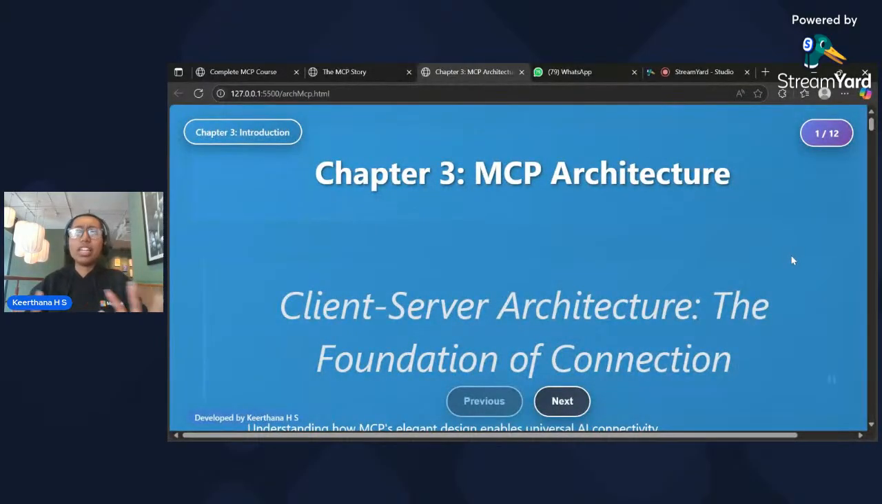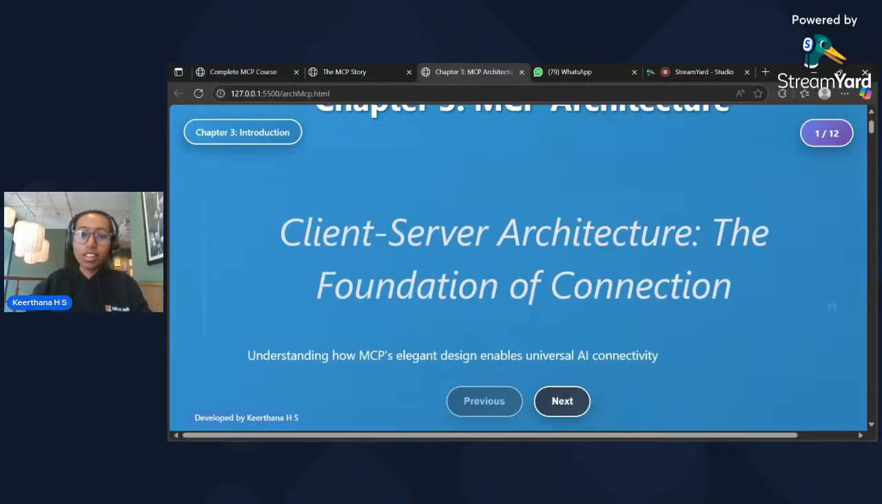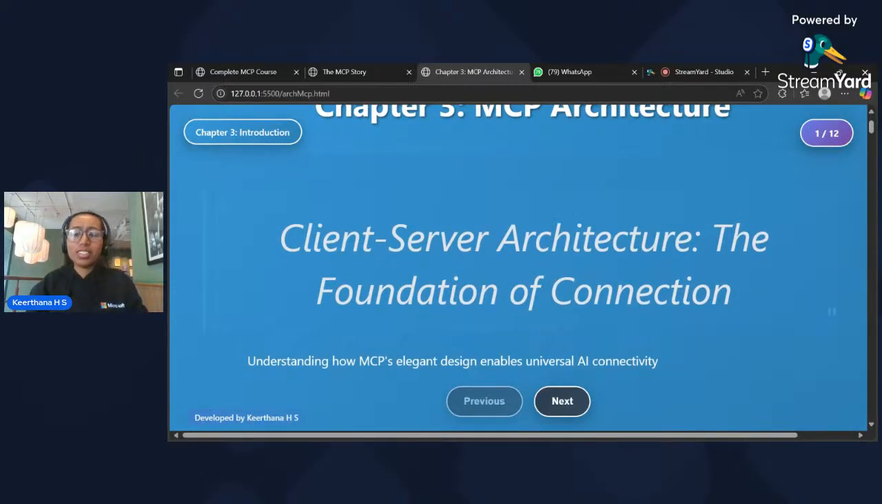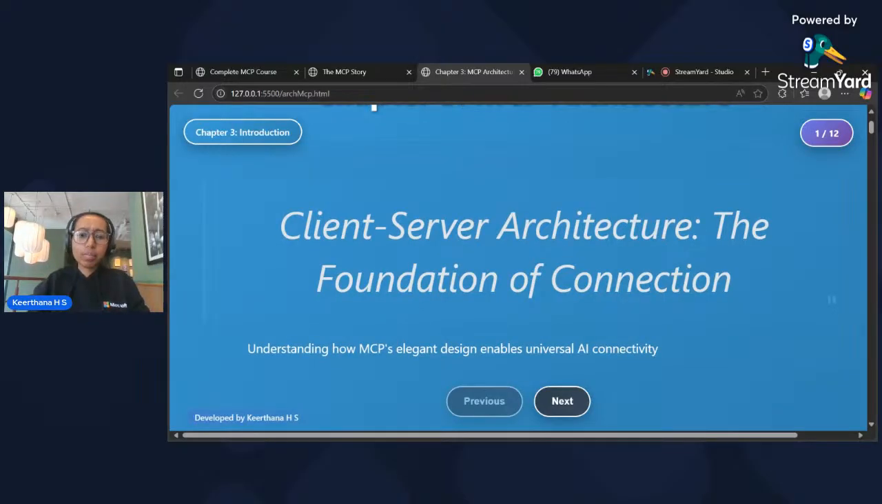So I've been talking about the architecture a lot. Let's see what the architecture looks like. The architecture is very simple, very clear, and it is the most popular architecture to dive deep into. I'm sure everyone must be aware of client server architecture, the foundation of the connections. Understanding how MCP was designed and enables universal AI connectivity.